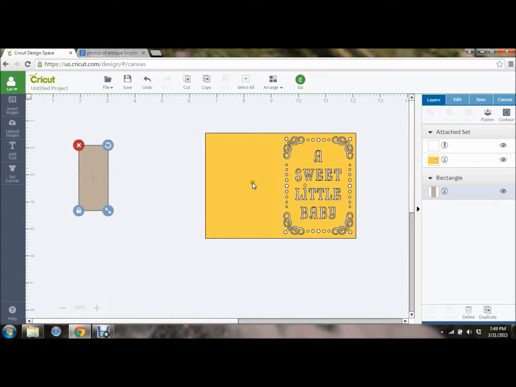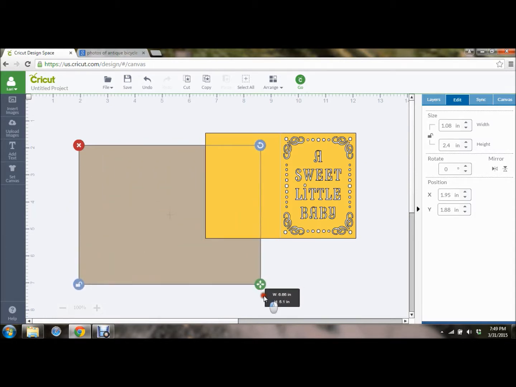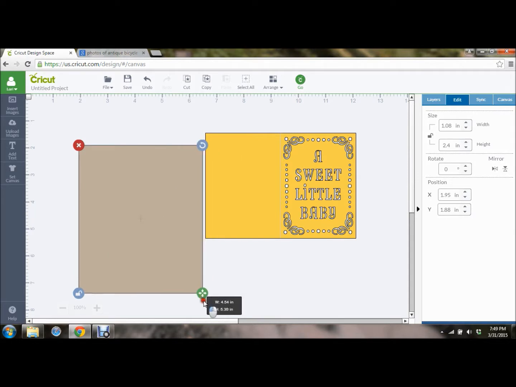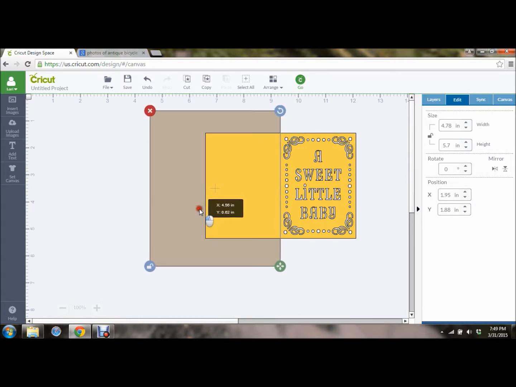And I want to unlock this, which I could do here or I can do here. I'm just showing you that. I'm going to unlock this so I can make it bigger than my card. I don't need to make it that big. But so it'll cover here, like so. Okay, I'm going to put it here like this.